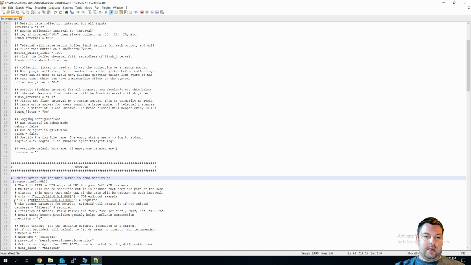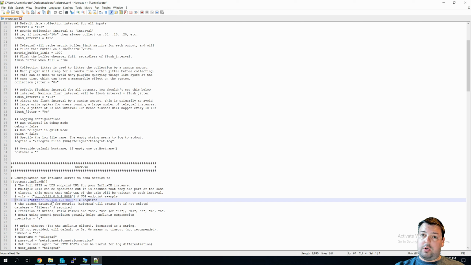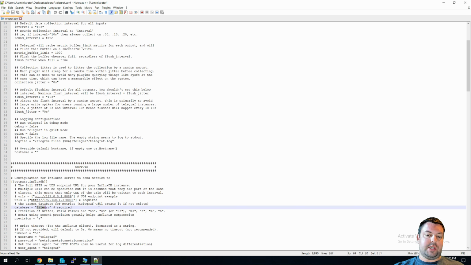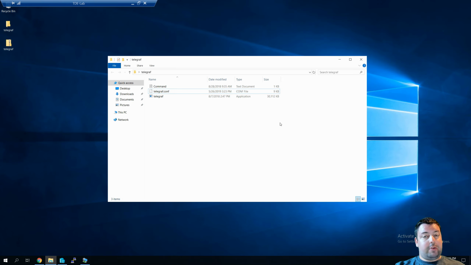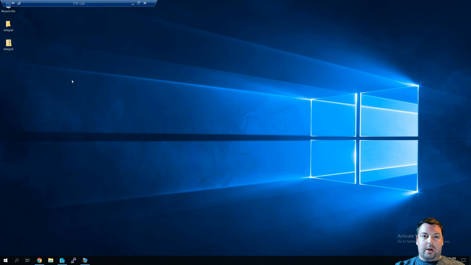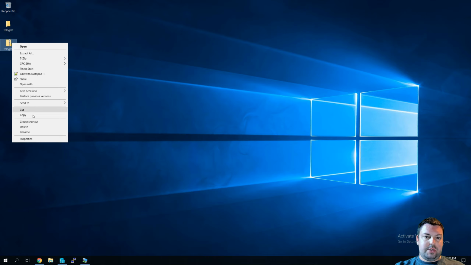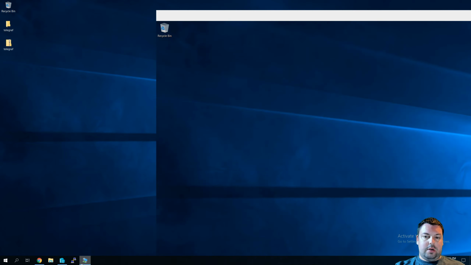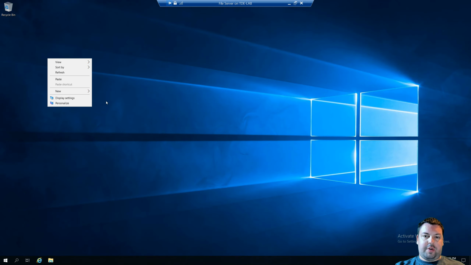So as you can see here, our URL, I have uncommented it and added our IP address of our Grafana server, which is currently running. And then under database, I uncommented that and I typed file serve, which is the database that I want everything written to. So now that that's done, our configuration is complete for now. And I am going to go ahead and copy this over to our file server.